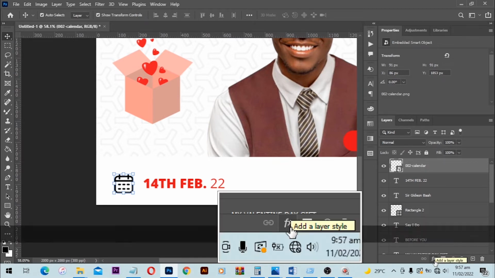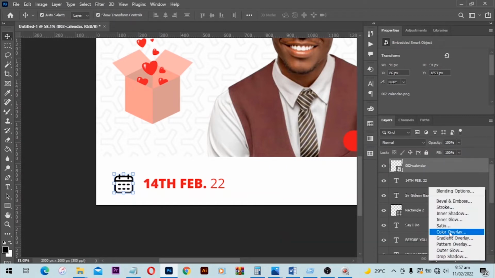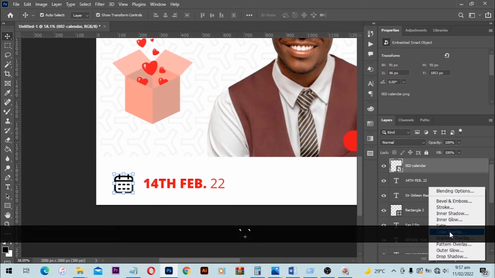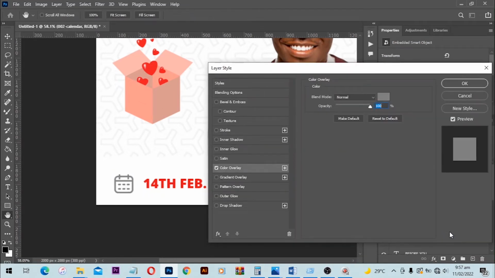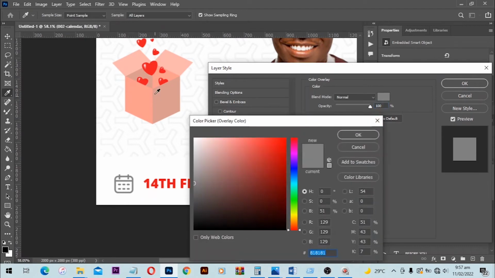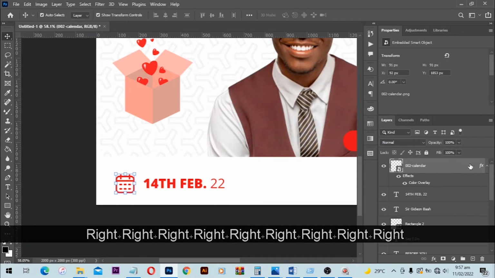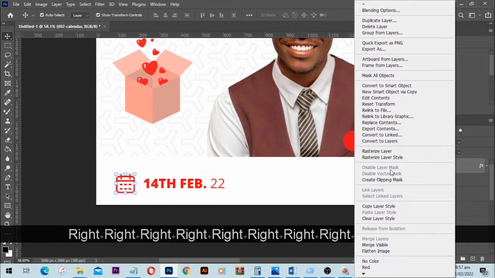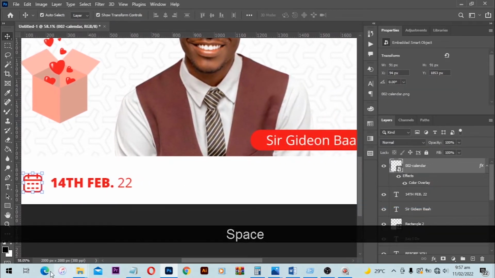Go to Effects over here, and we are going to add a color overlay. So click on this, add a color overlay. And with the color overlay, I'll go with red. So I'll make a sample color from here. Click on that, and boom, we have this one. So what I can do to make my work easier for me is that I'll just right click on this and you see copy layer style. So I have copied the color on this.